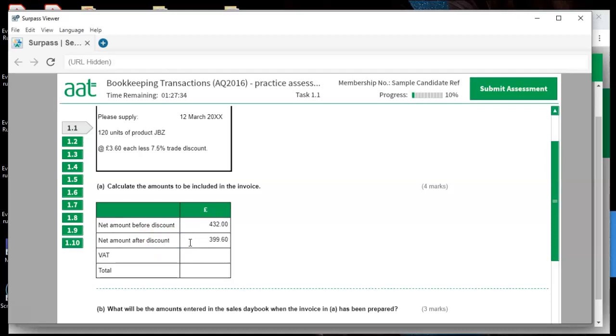£399.60. Do not enter just 0.6, always 2 decimal places. VAT on this times 20%, it is 79.92. And the total, ignore the before discount, only take the goods total plus VAT, and then that will be your total. 399.6 plus 79.92, which is 479.52. So that is how you do it.